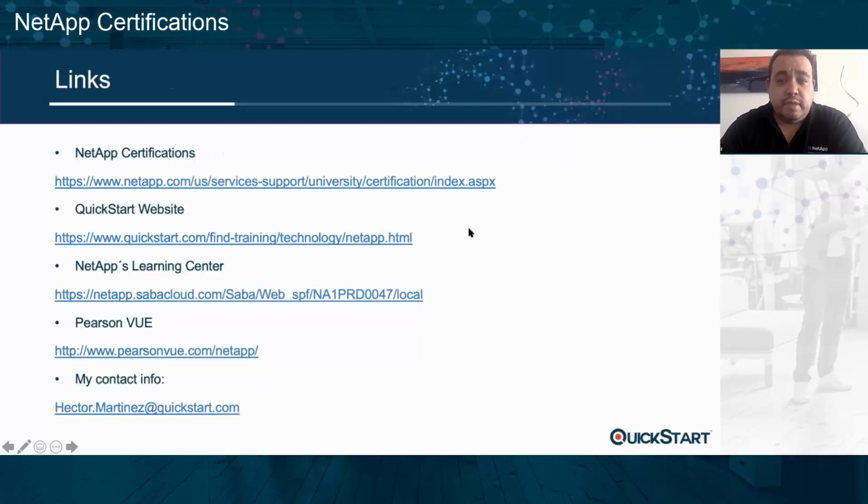So we're almost done. Again, if you have any questions, please let me know. So if you want to see more details on the NetApp certs, you can just click on that link. If you want to go to the QuickStart website, so you can see all the offerings that we have, also web-based trainings that you can take if you register with QuickStart. You can get a 7-day free trial for web-based trainings. And when you register for that 7-day free trial, you can access not only NetApp trainings, but you can access AWS, Azure, GCP, Microsoft, Cisco, so many things you can find also if you go to the QuickStart website.